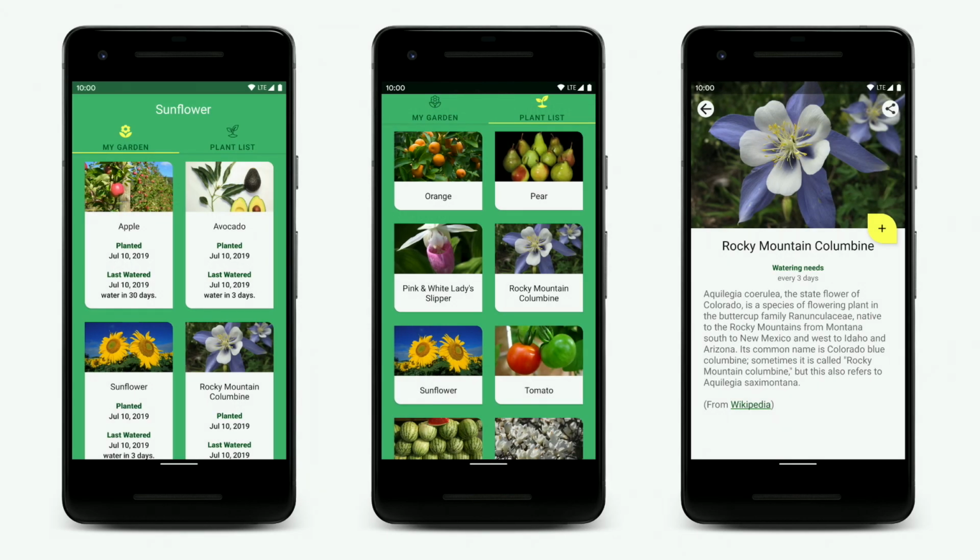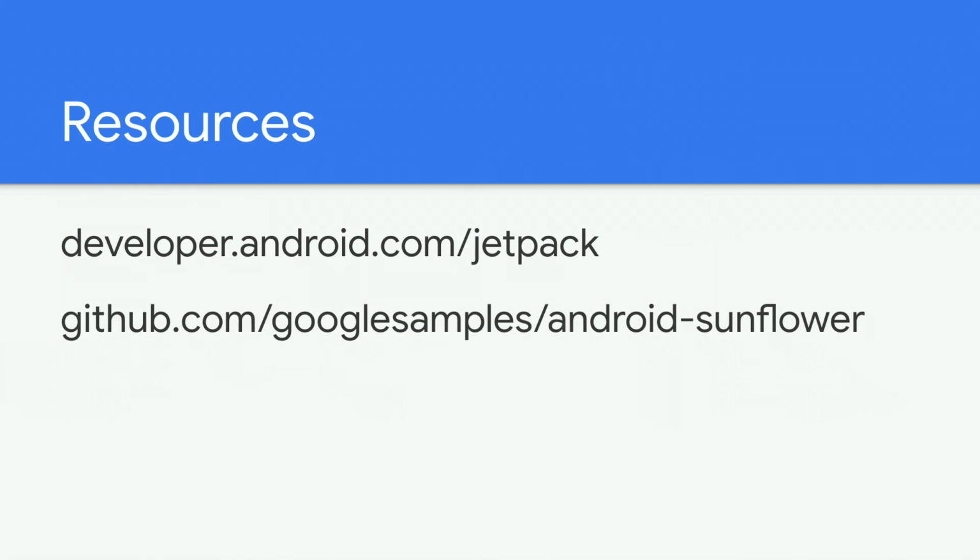So that's Sunflower in a nutshell. Now, this is just scratching the surface of each one of these Jetpack components. And if you'd like to learn more, please go to developer.android.com/jetpack. We have a wealth of resources, talks, and blog articles there covering all sorts of Jetpack uses. And if you're interested in learning about Sunflower, it's available on GitHub.